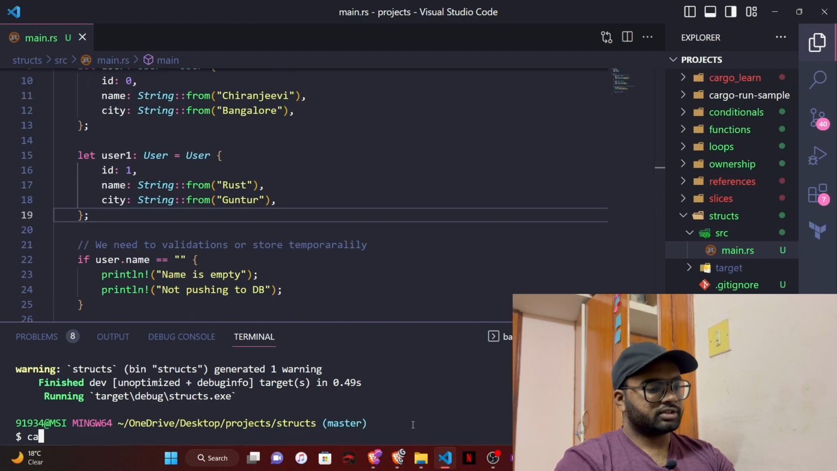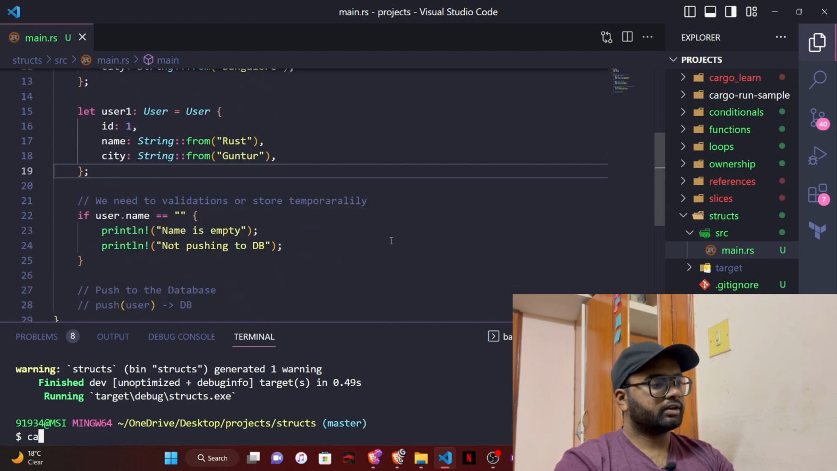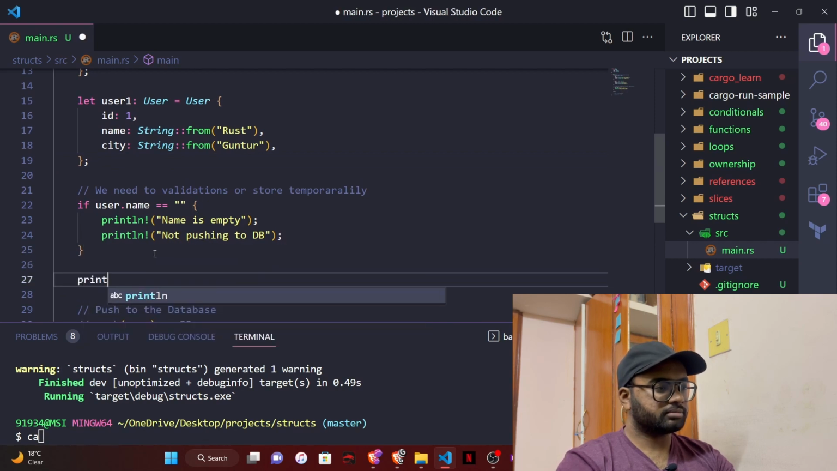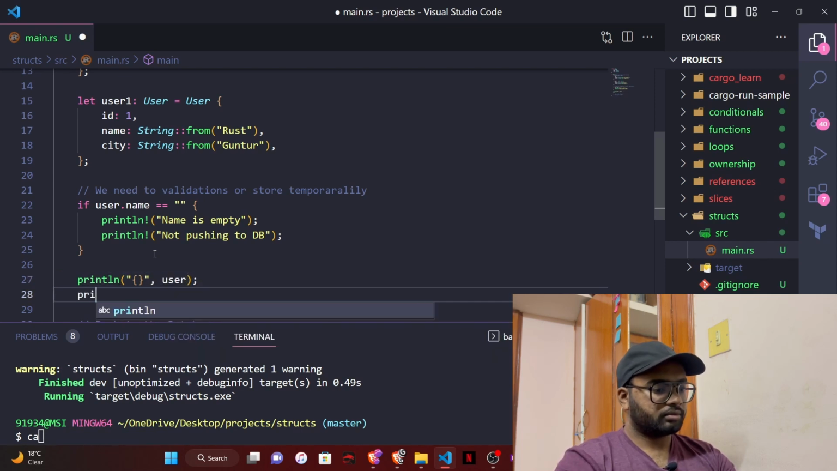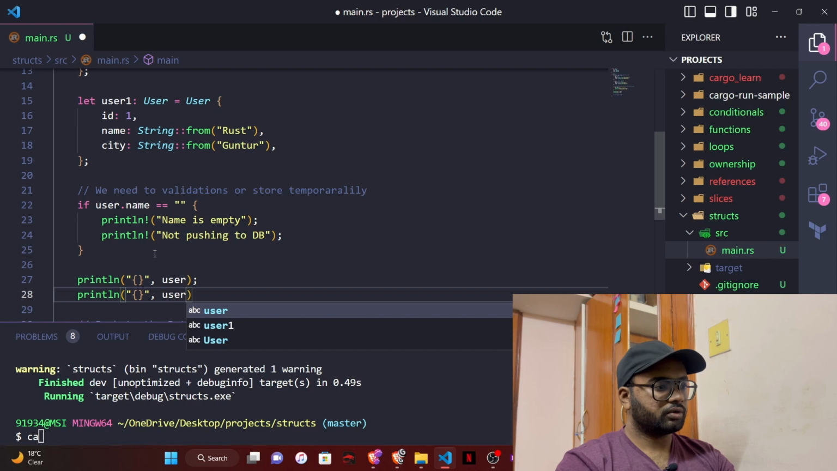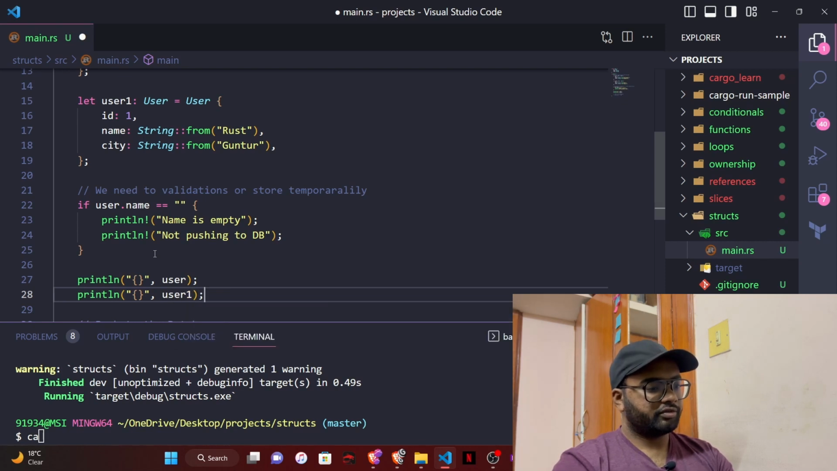Let's try to run this once. We can do one thing. Let's print these things. Println user, println user1. If we try to run this, it will throw a big error.